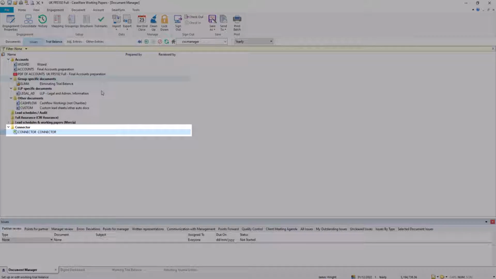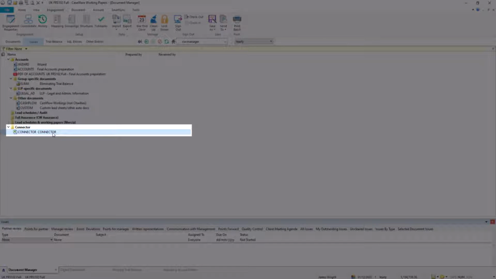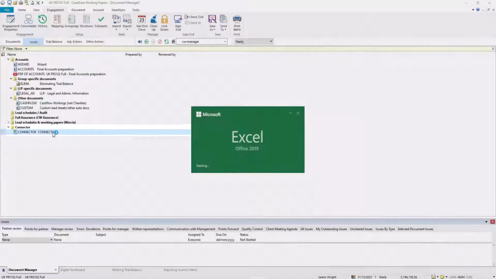Today's videos will be focused on our Excel connector application. Our first top tip revolves around pulling figures in from our Caseware file to an Excel document.